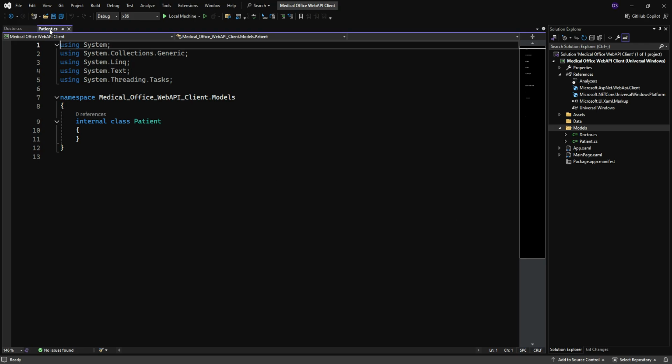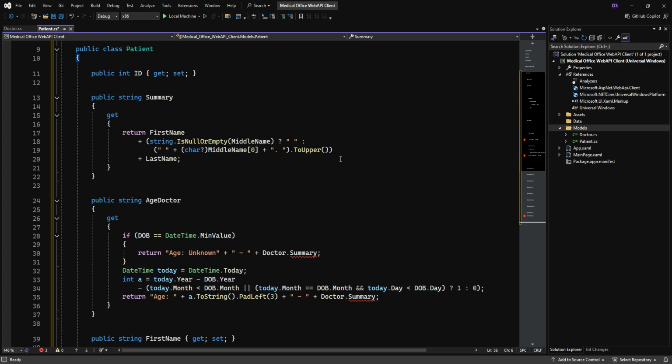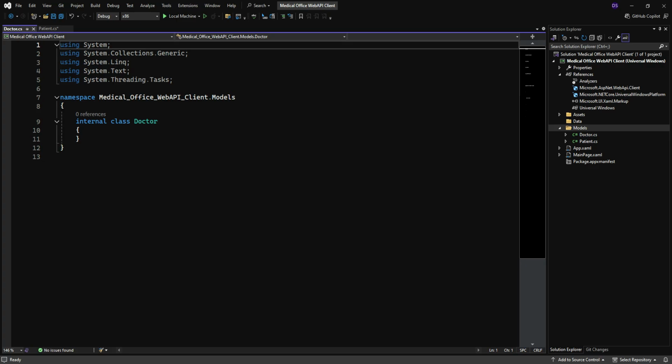Okay, so for my patient class, now you'll notice some differences. I'll talk about them before we go on, but let me just get the rest of the code in place.